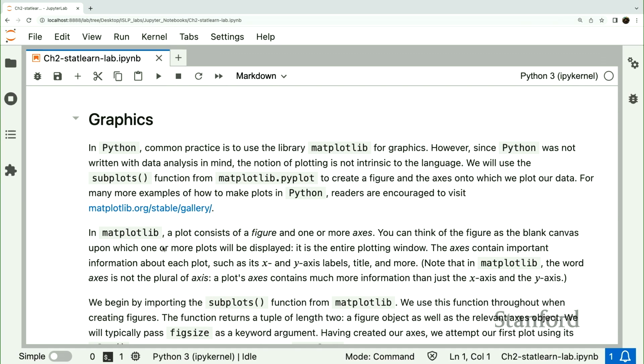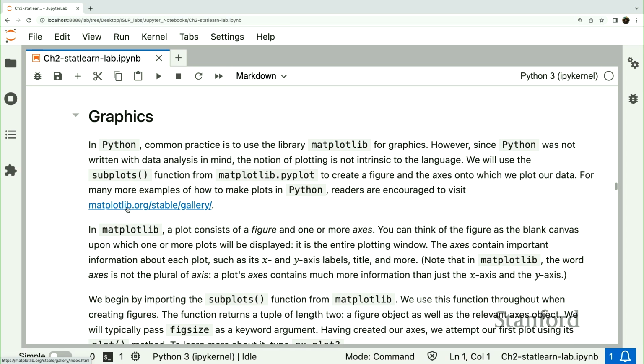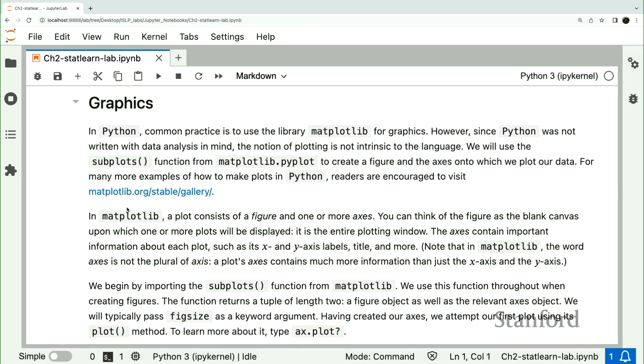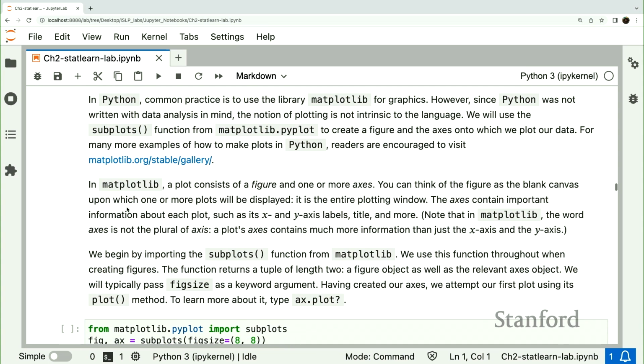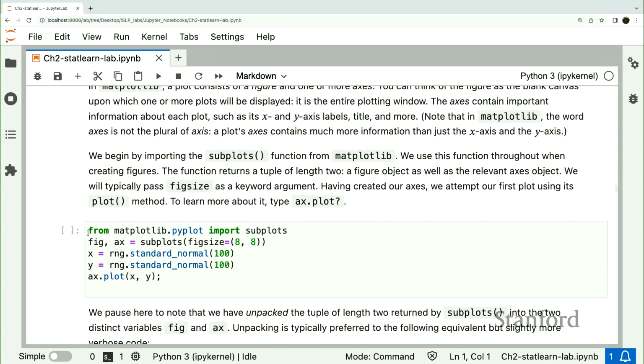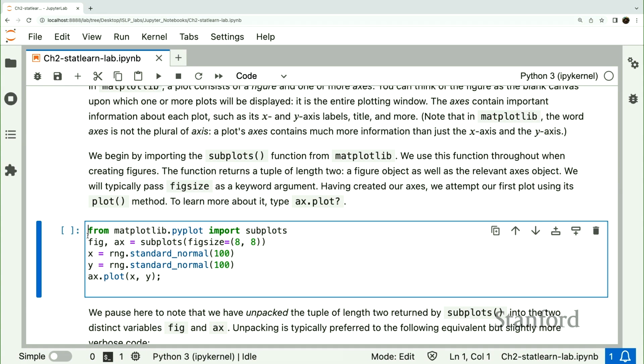So besides doing computations with arrays, we'll often want to plot results. And so that brings us to the topic of graphics. The main plotting library in Python is this Matplotlib library. And we're going to talk about a little bit of the Matplotlib model and how we make plots in Python. So it is another library, so we will have to import something.